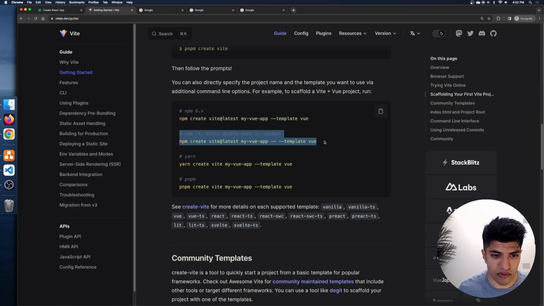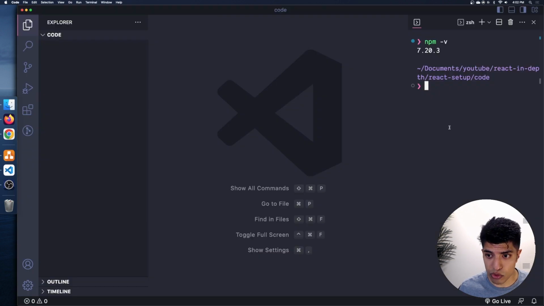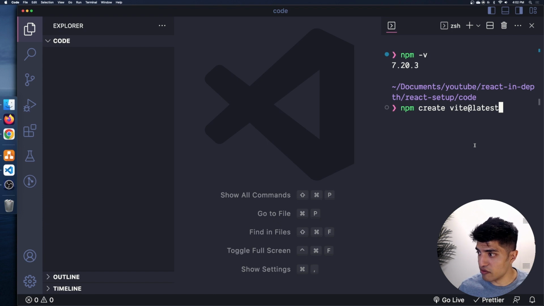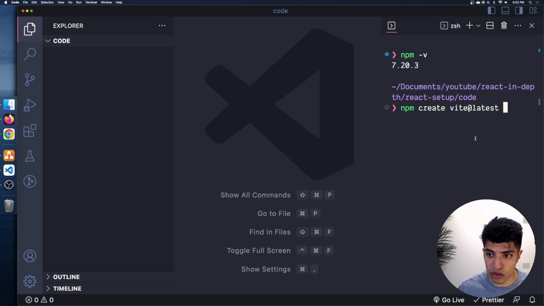So I'm going to need to use this version. If you're using an older version, it's going to be this version. Or if you have something like Yarn or pnpm installed, you can use one of these versions, but they're all very similar. So I'm going to say npm create vite@latest. So let me just switch back here. I'm going to say npm create vite@latest. And let me zoom in a tiny bit more so that you can see that more clearly. And then I'm going to do a name of the app. So I'm going to call this my-react-app.